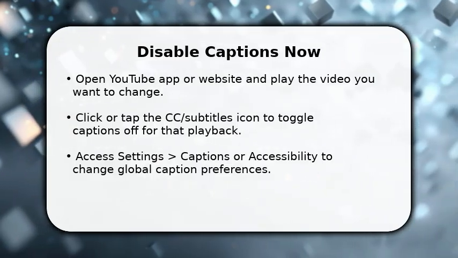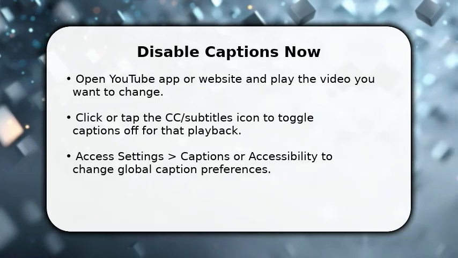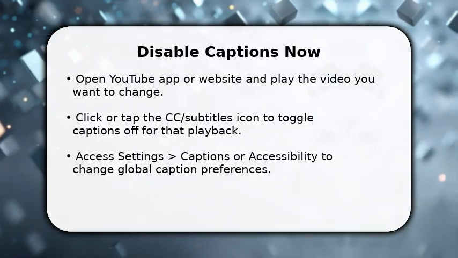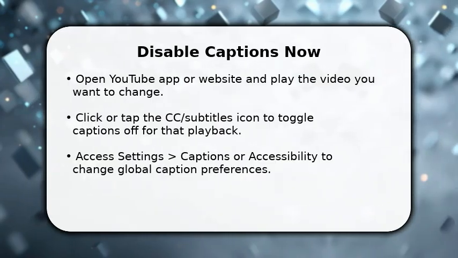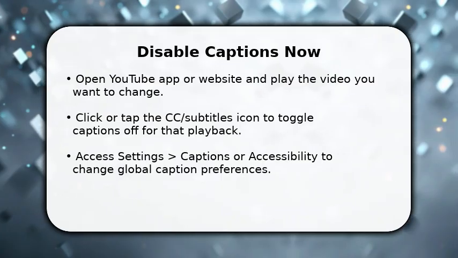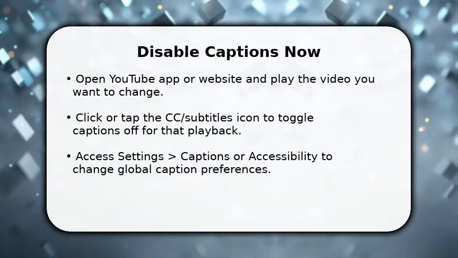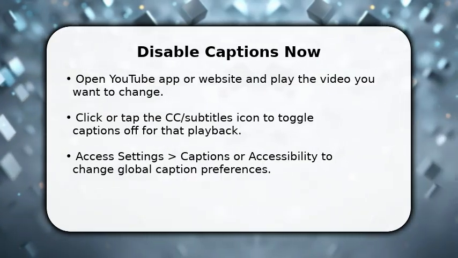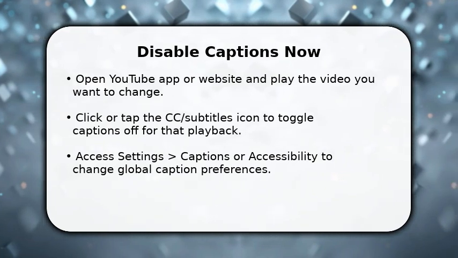On mobile, go to Settings, Captions. On web, use Settings, Accessibility. Those are the panels that control default behavior. You do this because toggling per video only lasts for that session. Changing the global caption toggle makes your choice stick across videos and devices when signed in.